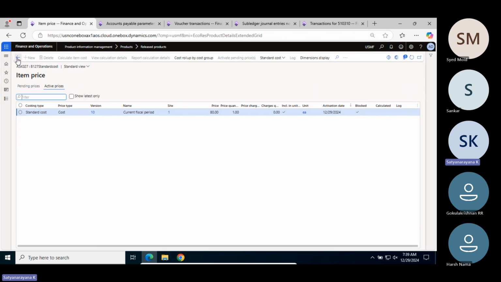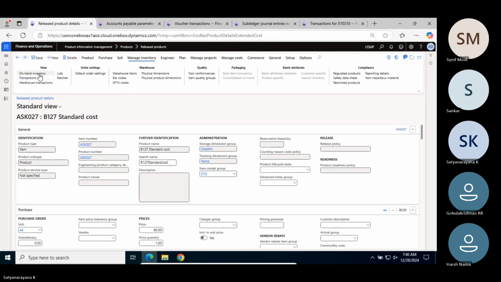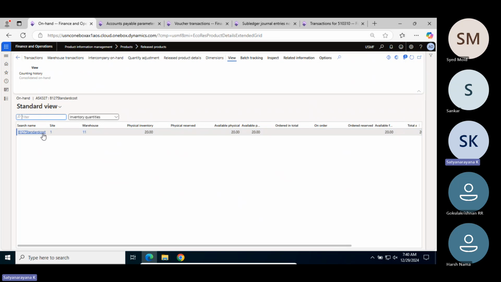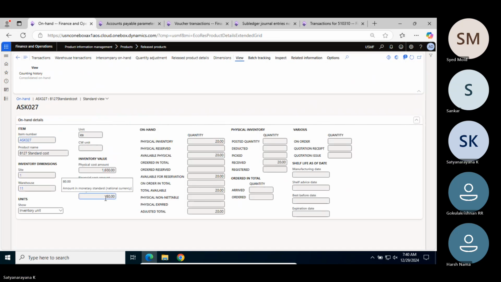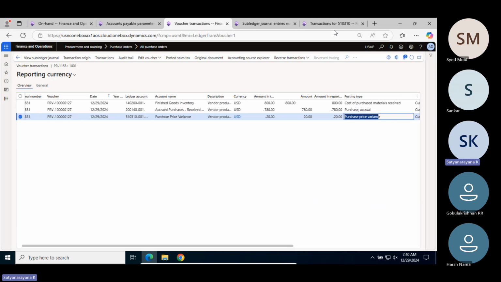Now, if you verify, it will update the standard cost price only in the on-hand inventory. Standard cost price only will be shown. Earlier it was 10, now it is 10, 20. Because the purchase department capability will be registered here. So the variance will be recorded. So what is this purchase price variance actually?